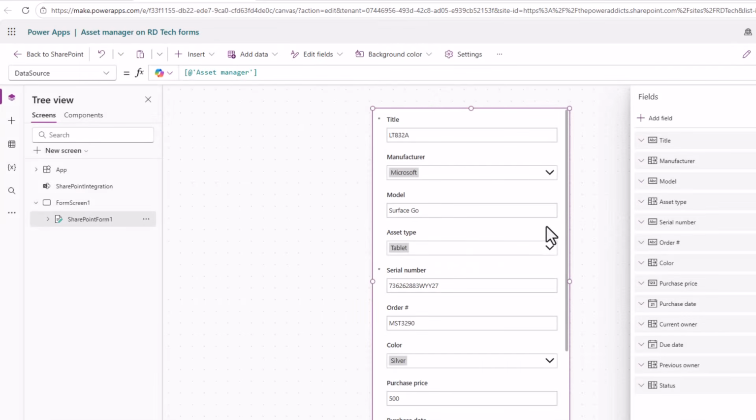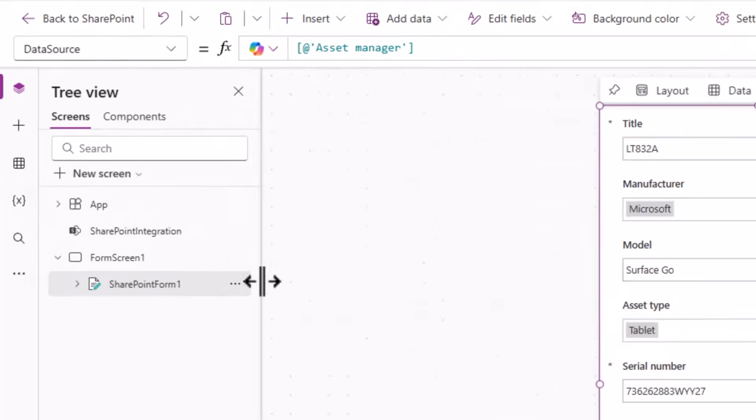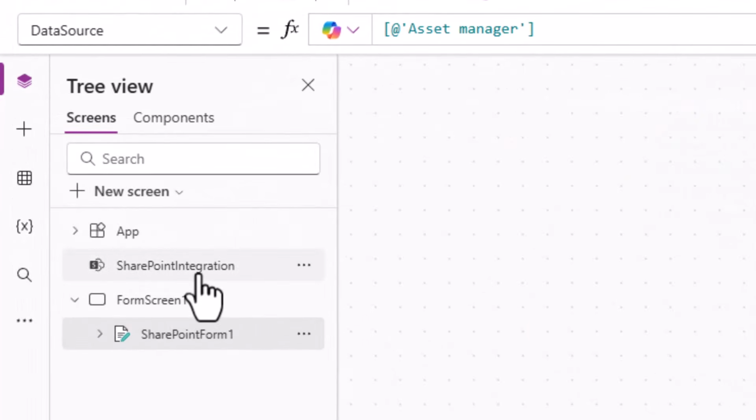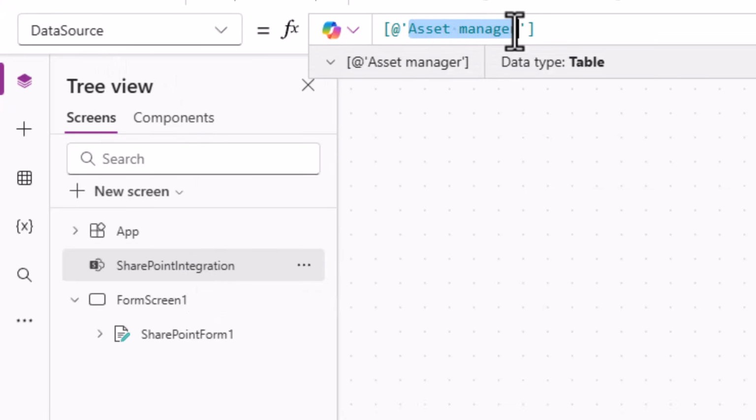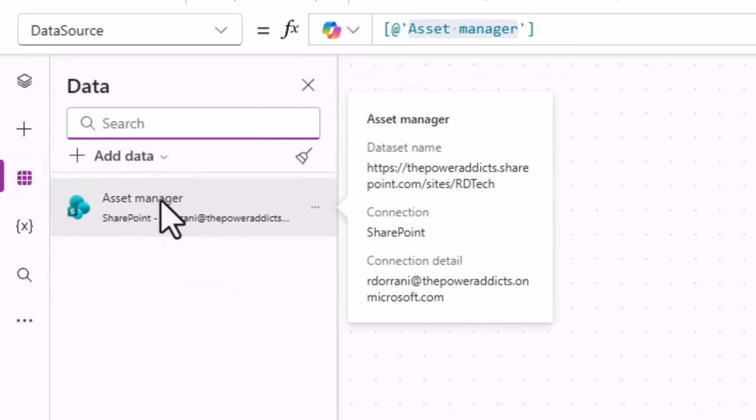This leads us to the Studio experience for PowerApps, where we can customize this SharePoint list form. Now, please note, this is a special Canvas app scenario where the app includes a SharePoint integration object, the data source for which is the Asset Manager SharePoint list. This is connected in the app to begin with.